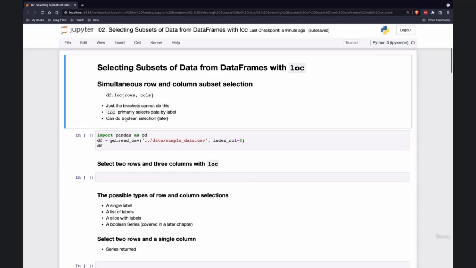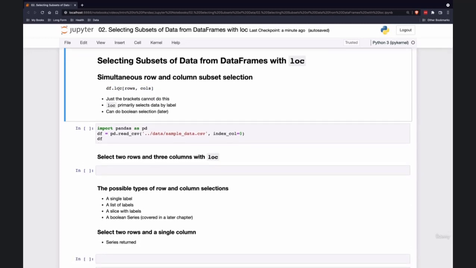Okay, so the loc indexer primarily selects by label. That's the other big component here. And we'll learn about iloc, which primarily selects by integer location. The loc indexer can also select by Boolean selection, but we're going to learn about that in a later chapter. Right now we're going to focus on how it selects by label. All right, so let's go ahead and get started.